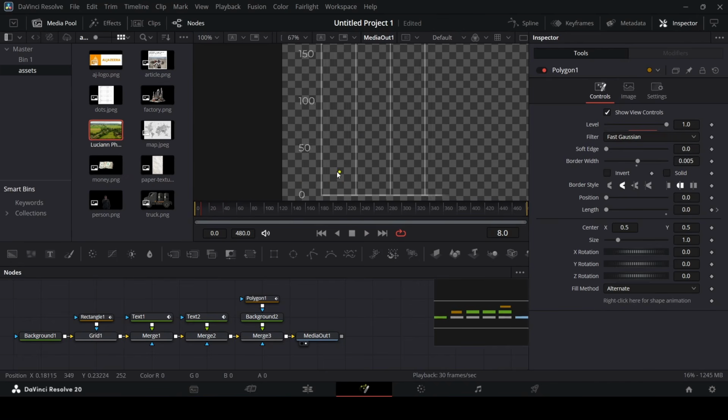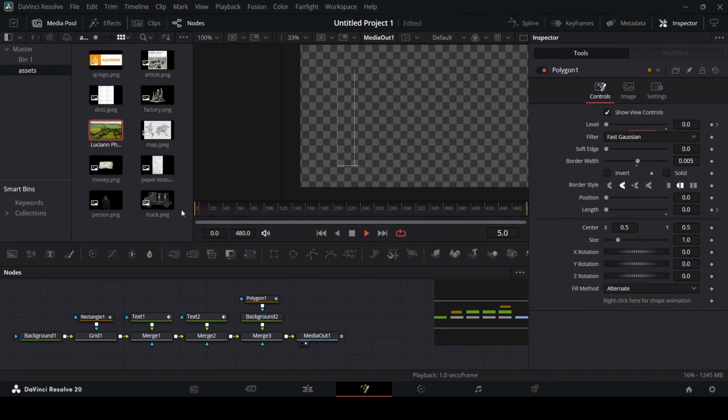And now you will notice that we have this dot right here. So to get rid of it, we can just go over at 10, create a keyframe at level, move 1 frame back, and then change the level to 0. So if you play this, this is how it will look.